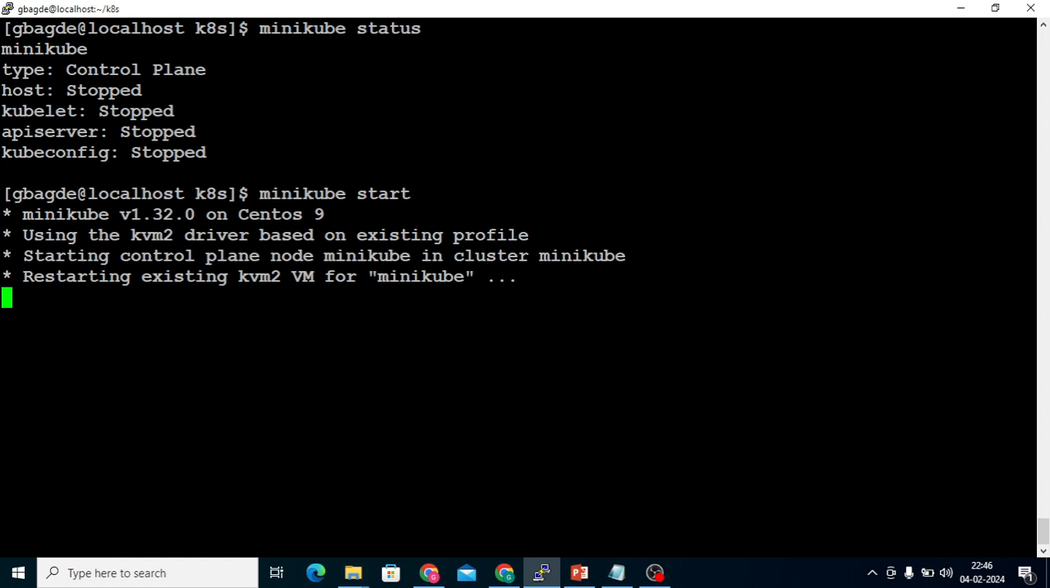Minikube is starting. It takes a few minutes to start minikube. Don't worry, we'll teach you how to create a minikube cluster in your Linux environment. Minikube is nothing but a single node cluster which helps to create and do more practice of Kubernetes.